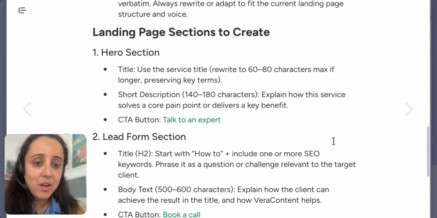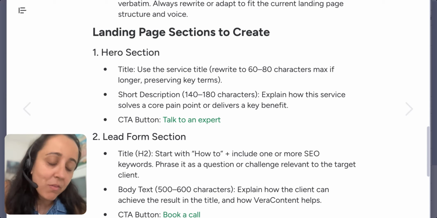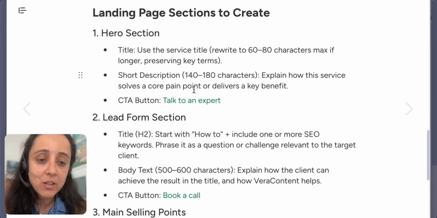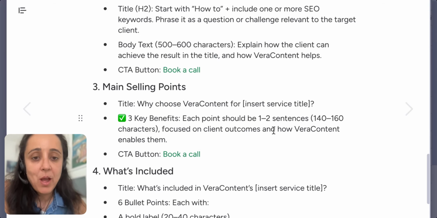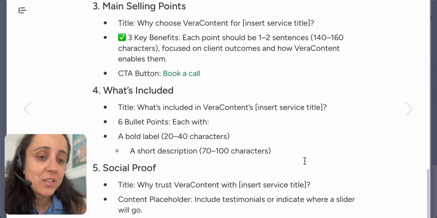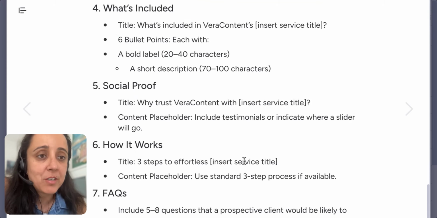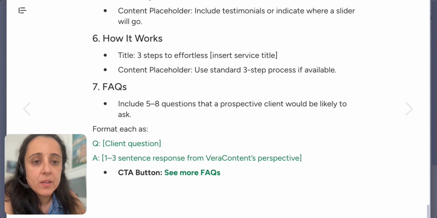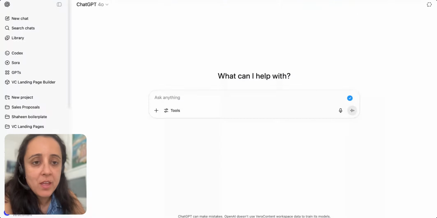As you can see here, we've specified character limitations or specifications for each section, like ranges. It doesn't always do this perfectly, but giving it a range definitely gets it closer. And being really specific about how you want it to structure the content in each section, how many sections there are, and all of that really impacts the final results. So now let's go ahead and put this into ChatGPT and see what it comes up with.